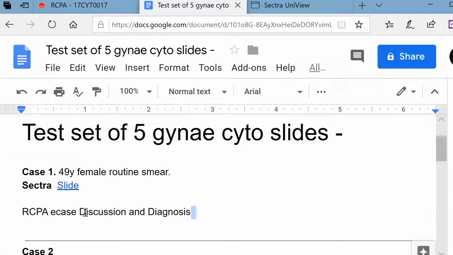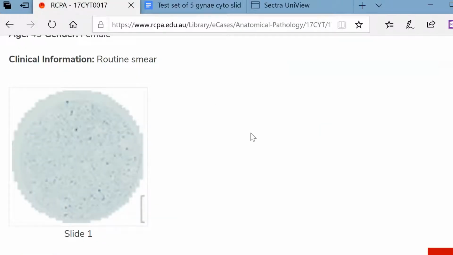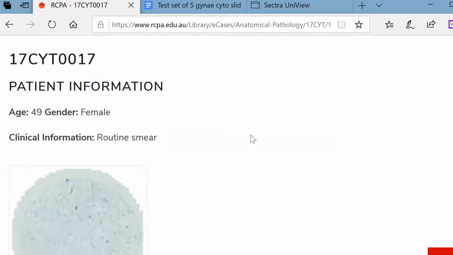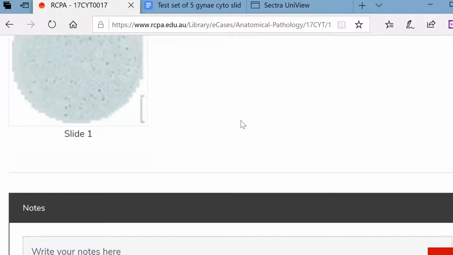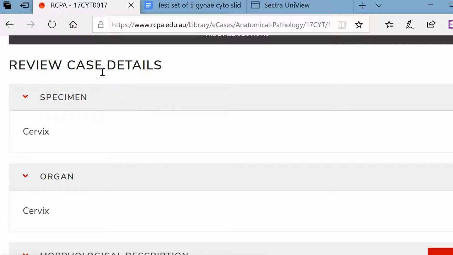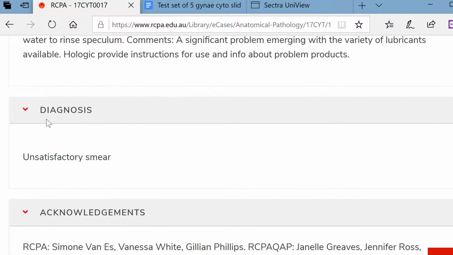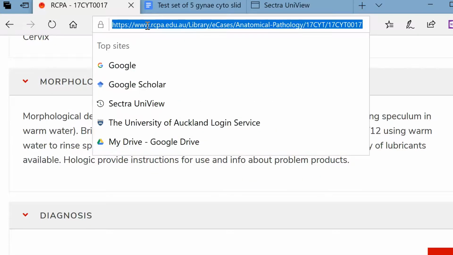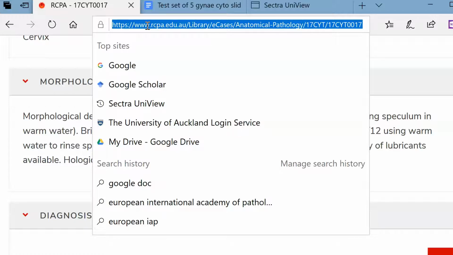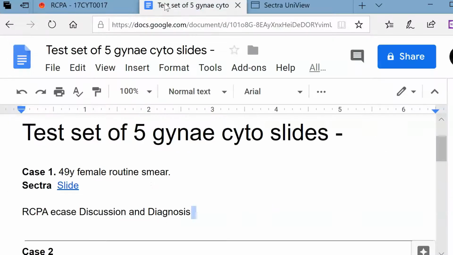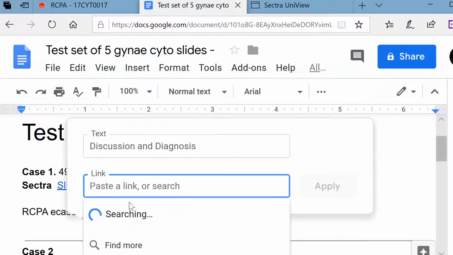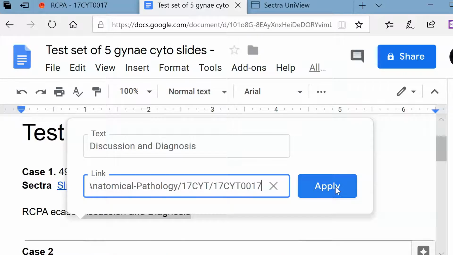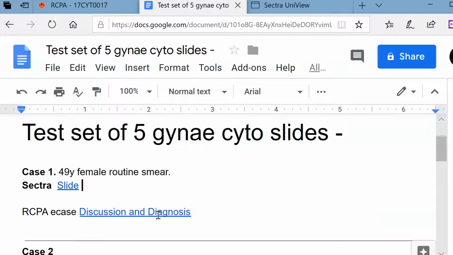Now I want to link the diagnosis and discussion so I don't have to write anything. I go back to the RCPA case itself, which has, when we scroll down, all of the case details, including the morphologic description, the diagnosis, etc. Now, in order to share this information, I'm going to copy the URL of the e-case itself, Control C, go back to my document, and now I'm going to just select those words, right mouse click, link, paste the link, Control V, and apply.